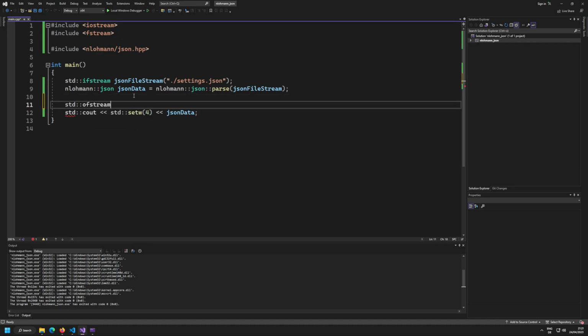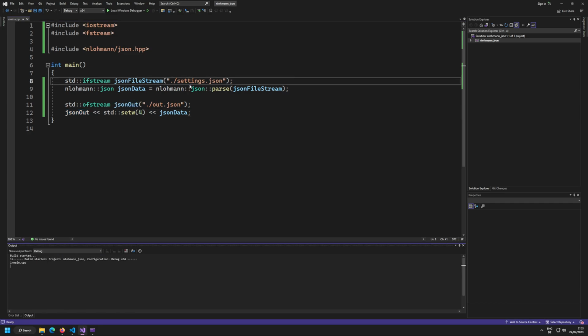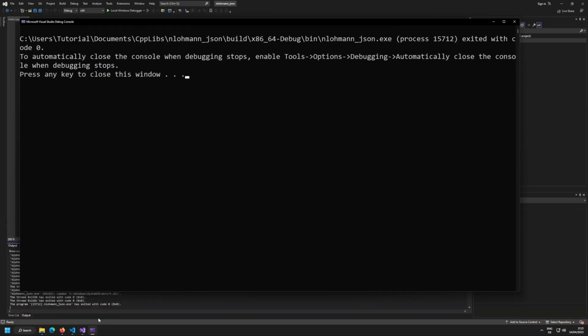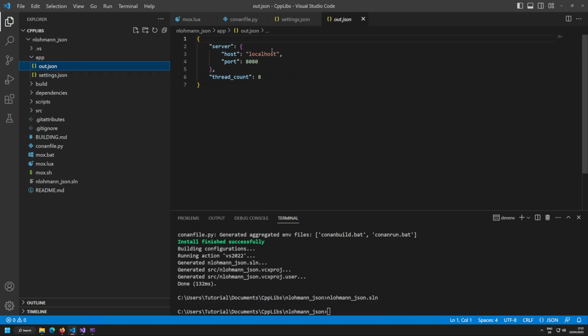So of course, if I can print this to the console, I can also print this to a file. So if I have an ofstream, an output stream, and we'll call this one out.json, I can, instead of printing to the string stream, also just print to the output file stream, and it should work. If I do this, I should now have a duplicated file called out.json with the same data as the settings.json, but differently ordered since it has been parsed by nlohmann json. There you can see thread count on the top. If I go to out.json, it's the other way around, but we have the same format.